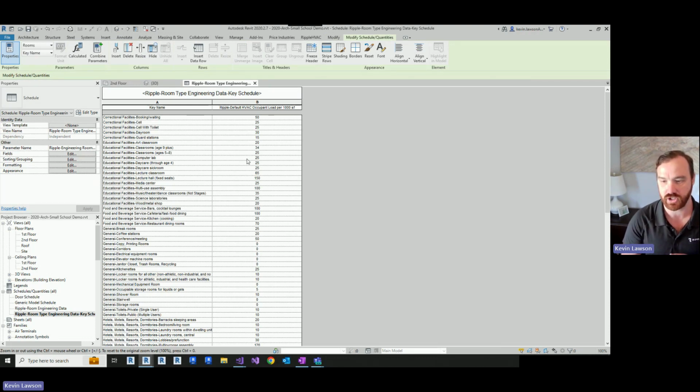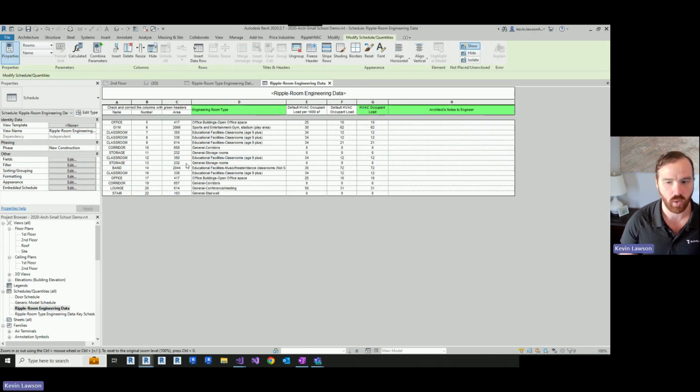So what an engineer has to do to run loads and ventilation calculations is they have to take all of your rooms and assign a room type. Now these room types come from ASHRAE and these occupancy loads come from ASHRAE. So when these schedules get imported, engineering on demand is going to guess at what the space type is based on your name in the area.